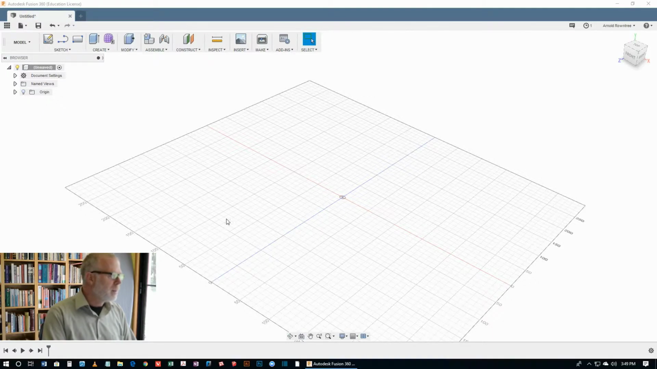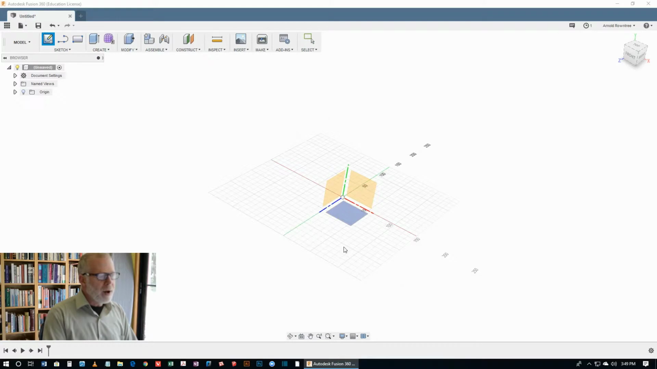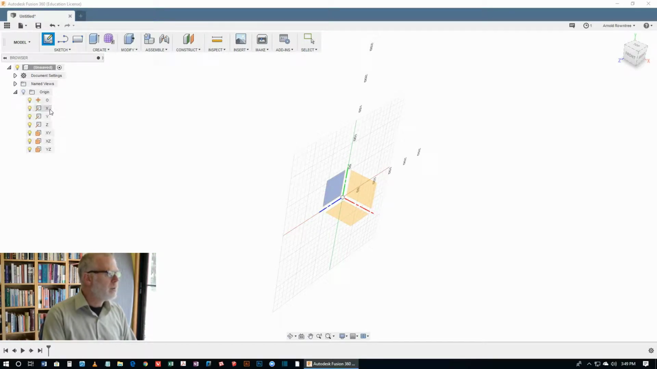Okay, let's start a new sketch. And we click on the sketch button. Now, you've actually got three planes in space there. Let me explain a little thing here. Open up the origin, and you notice that you've got several axes as well as planes. You can tell which one's which by turning off the light next to them. Notice how the red axis disappears and comes back on as I toggle that light on and off. There's the green one, and there's the blue one.